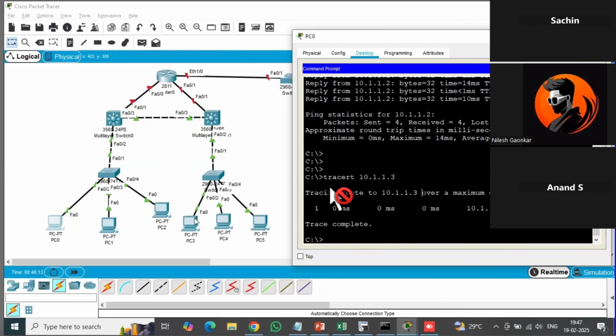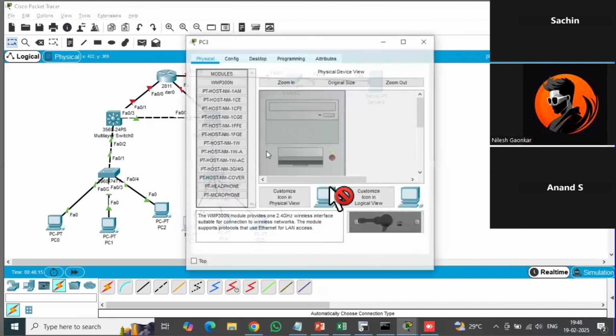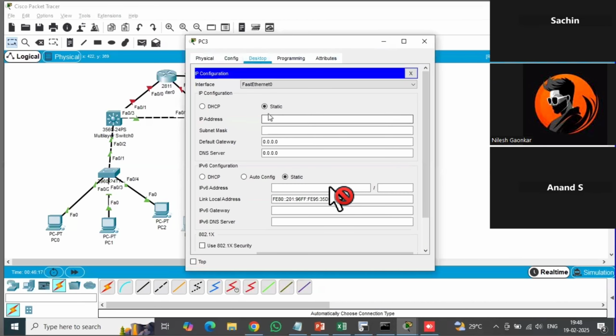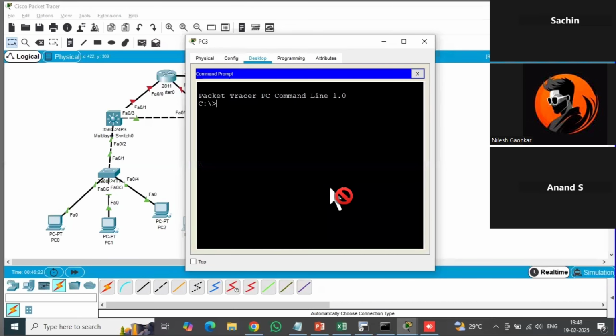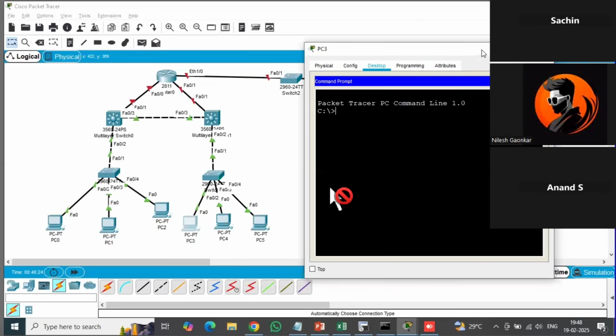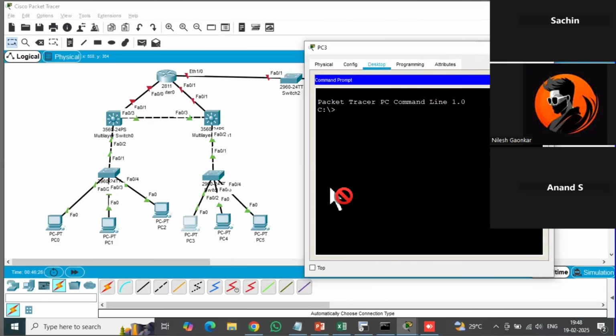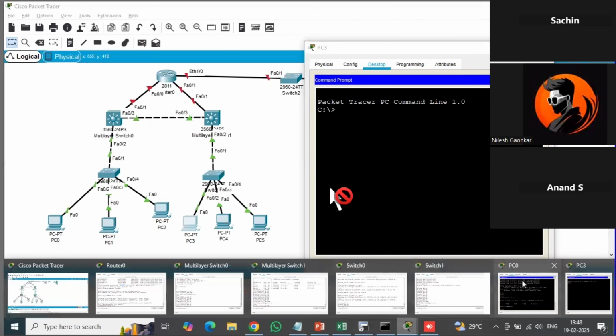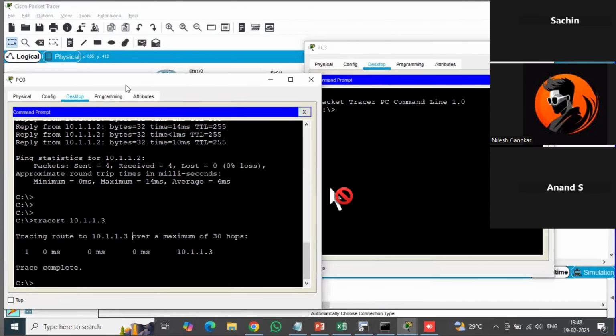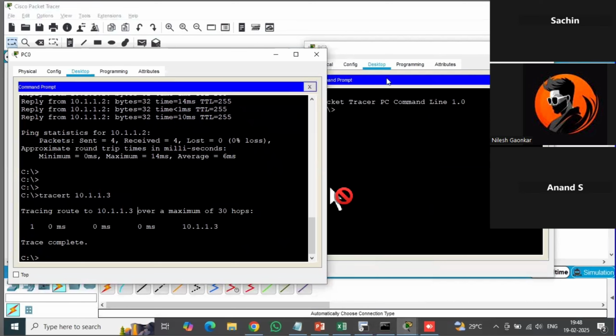So this is the one ITPC. Then we'll open this ITPC terminal. Let's make it DHCP. It should take an IP address. Yeah, this is the IP address 5. Close. Come here. So this PC3 is connected to switch 2 and PC0 is connected to switch 1.